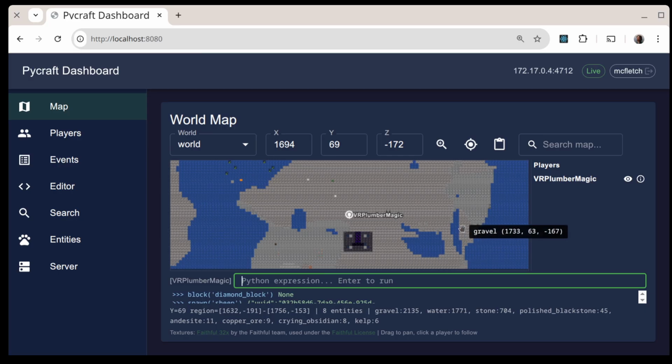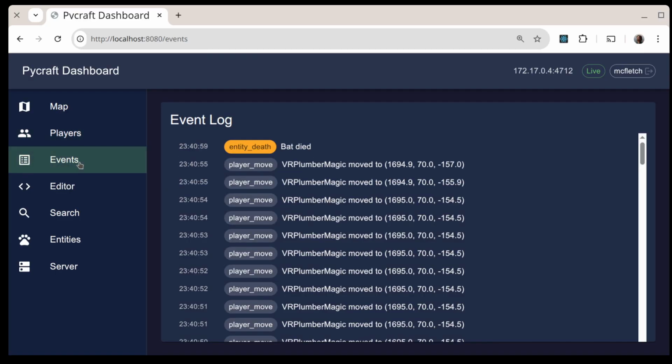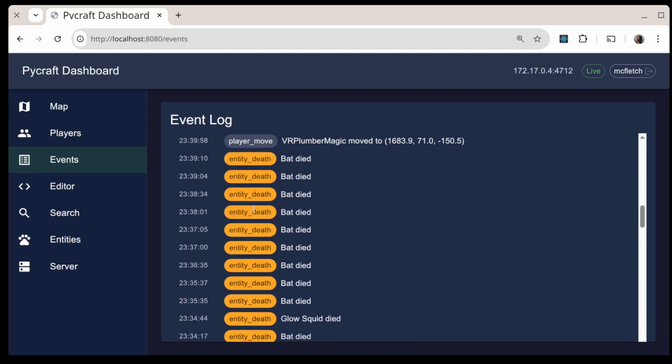So we have quite a few operations we can do. Kill all and all the rest are all still available. On this, as mentioned, you can see your players in a list. You can see the events that have been processed. So this is, for instance, you can see the player moving. You can see entities dying.